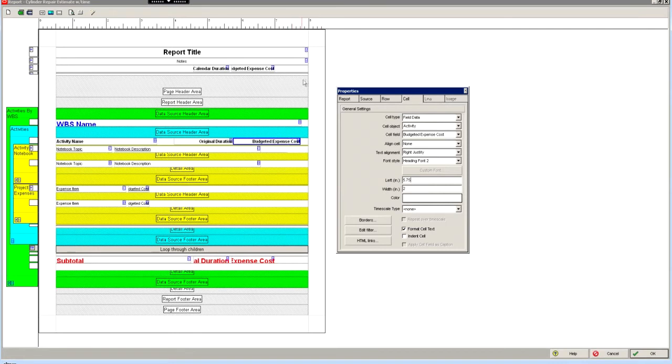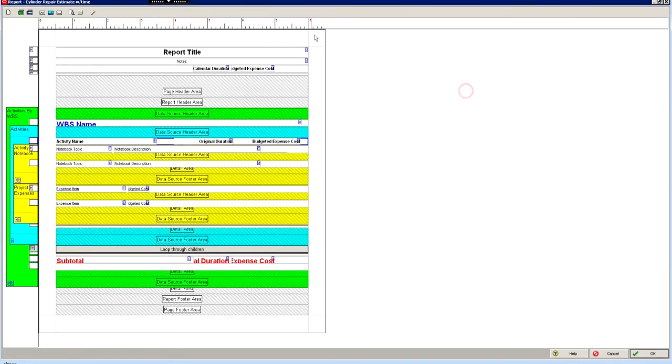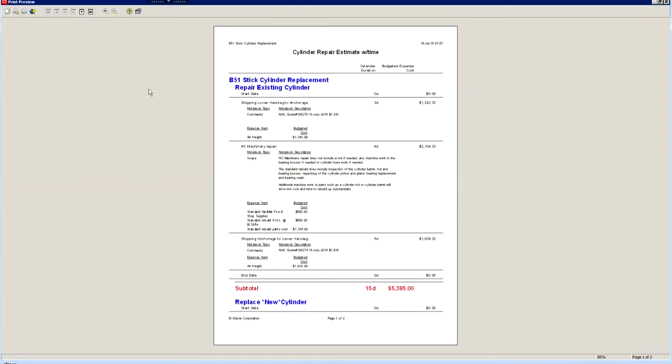If you fall off the edge of the paper, you'll see it. You can drag these and move them around manually. I find it much easier to use actual typed numbers. It's more exact. So a word on rows. This particular row occupies this particular space on the report.